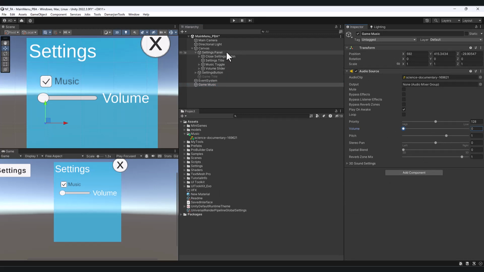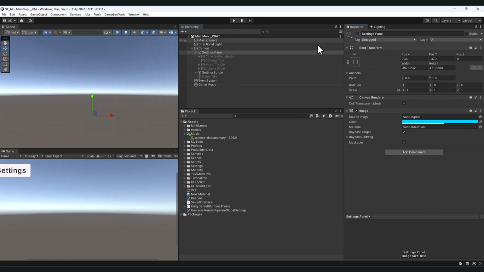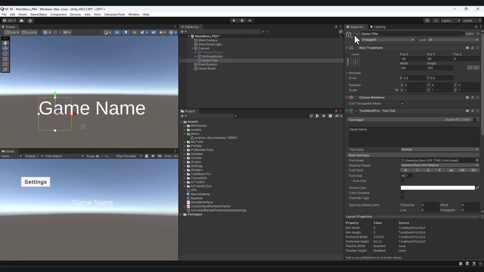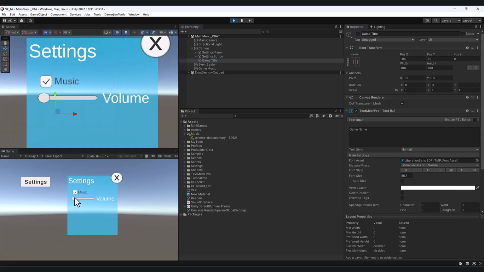And then let's go ahead and test this. Well, actually, you know what? We want our volume all the way at 1, because when you start the game, you kind of want the music going. So let's test this out. Let's turn on our game title and let's press play. And let's click settings. And then this is 1, and this brings it down.